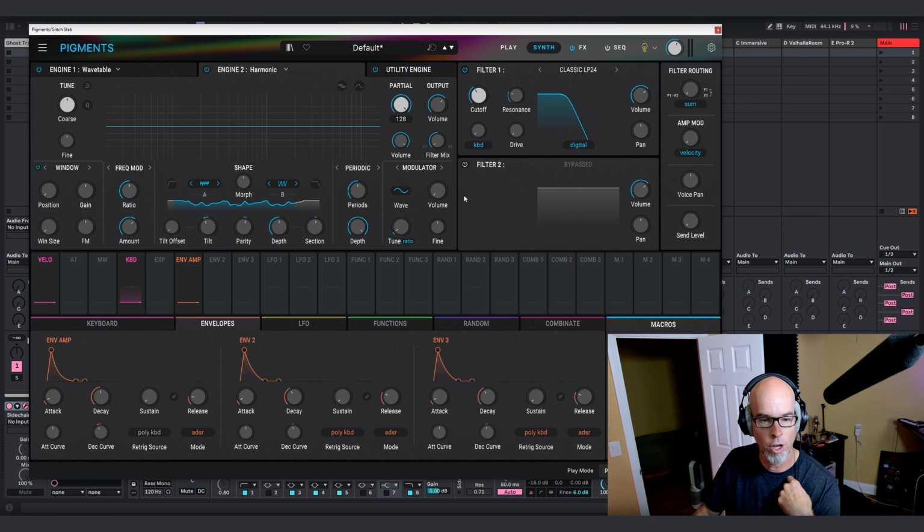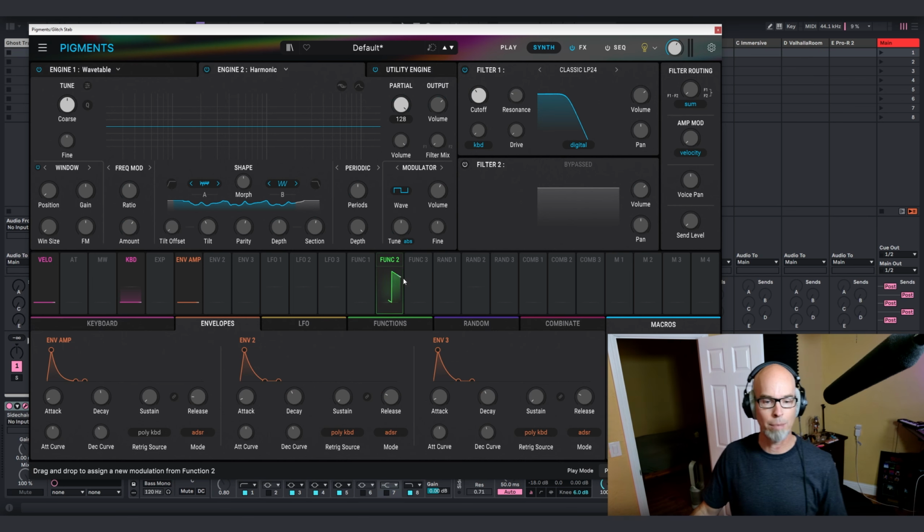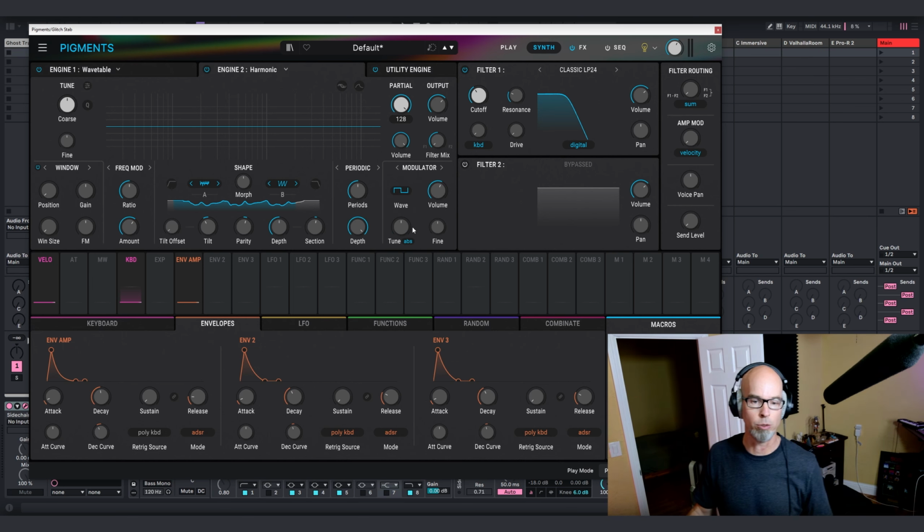And then we'll just go ahead and over in the modulator section, we'll change it from wave to square and then up the volume here. And the tuning can be from ratio. We can move it to absolute here, all right? So we're really modifying the parameters of the harmonic engine to kind of give us some more modulation here, all right?